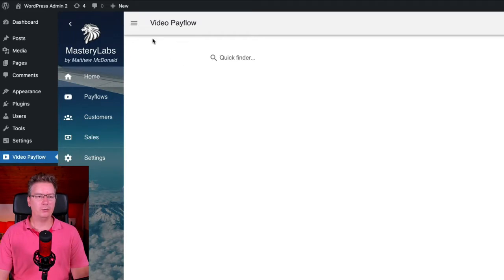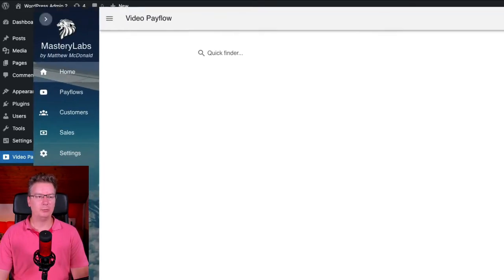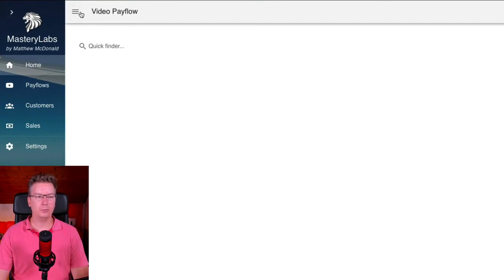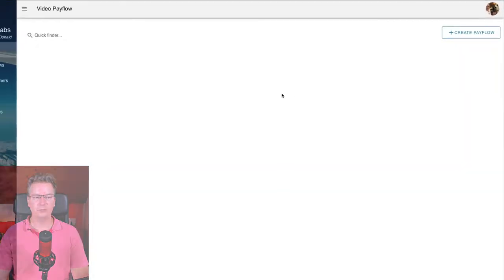Just before we do, we have some options here where you can expand your working space. So you've got those two toggle options there. And I'll just quickly mention down here, you've got your license information. So you can view your license. If you update your license to another package, then you can also update your license from here, just giving that a click and entering your login details.